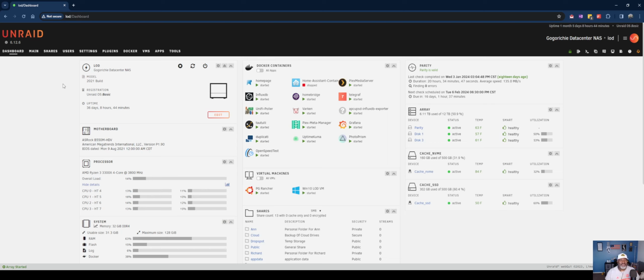I run Unraid for my home server operating system. If you've never heard of Unraid, I'll just give you a quick overview of it. Unraid is an operating system that's based on Linux. It is very light and small, but very powerful at the same time. You can put it on any type of hardware you want, and you can go from there. There is a cost associated to it. It comes in three pricing schemas.